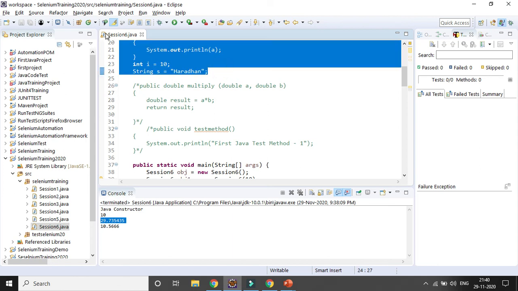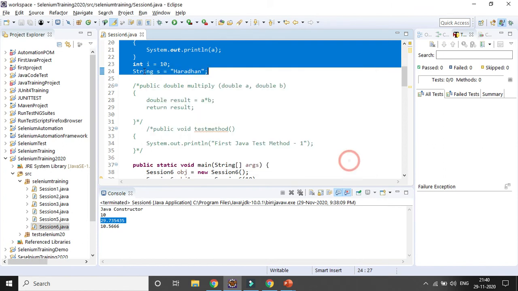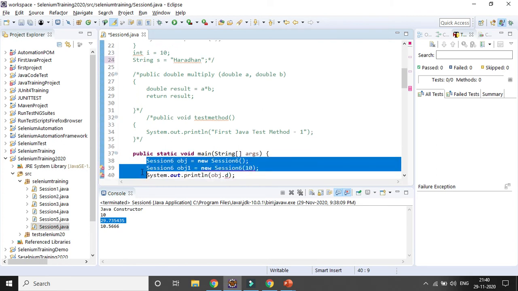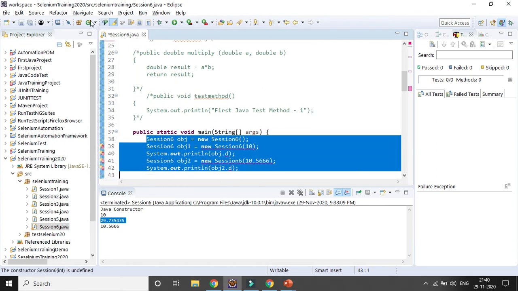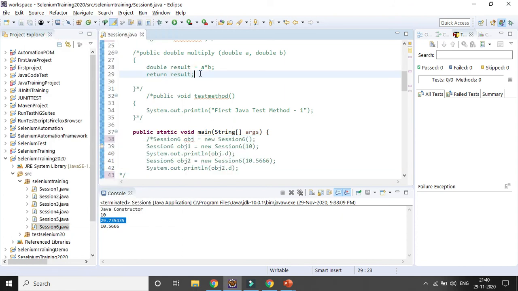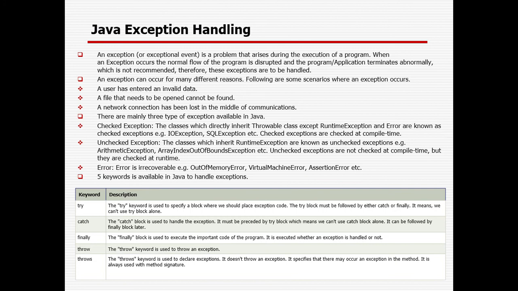Let's comment out all the lines of code. The last topic I will teach you today is exception handling and the importance of the try-catch block. What are exceptions in Java? When you write code, you can get some exception during compile time. If you save your code, sometimes you will get an exception.